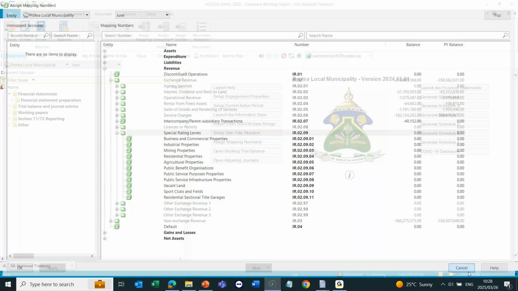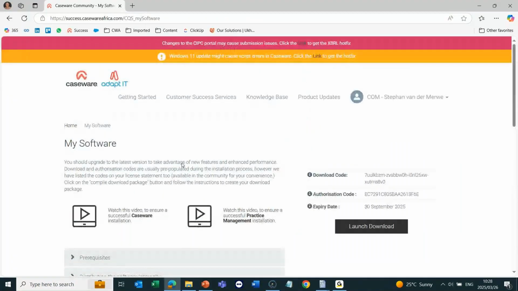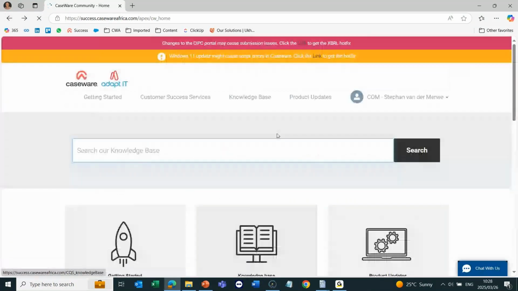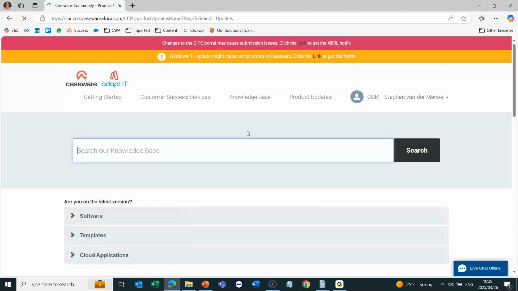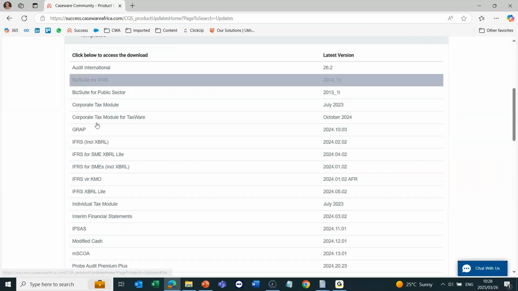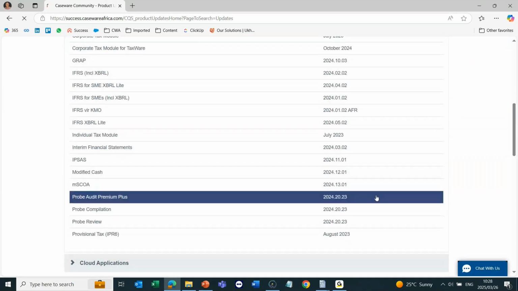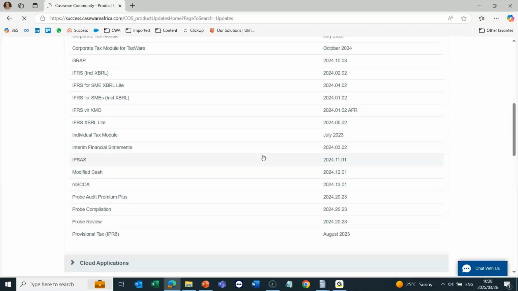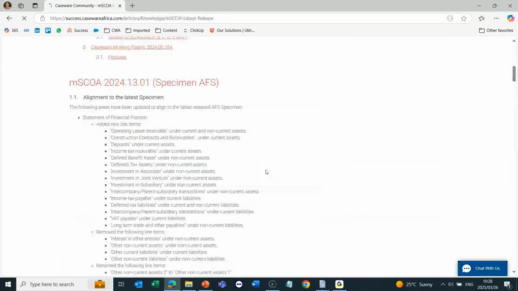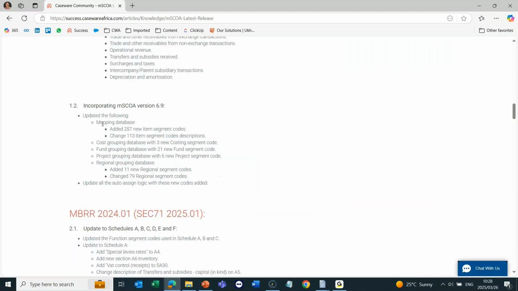From the release notes, I just want to go back to the release notes. On the mSCOA, if you go to product updates, on the release notes you would see that other than the item segment, other than the special rating levies, there were also other mapping numbers or other account segment item segment codes that were updated.